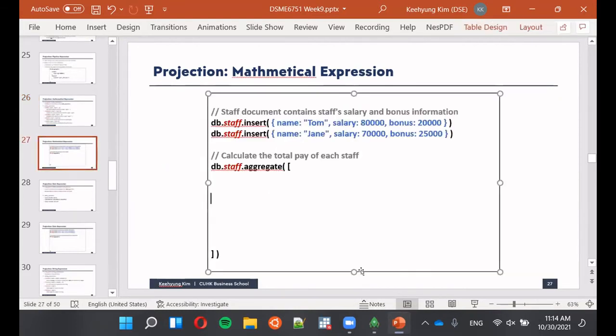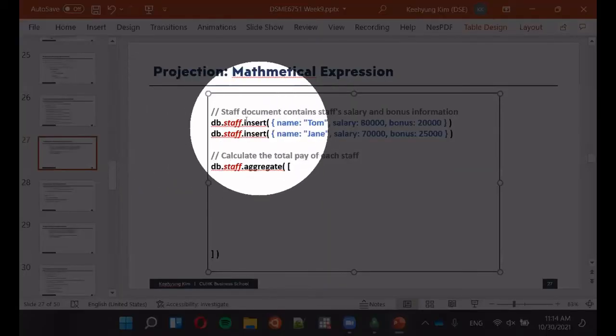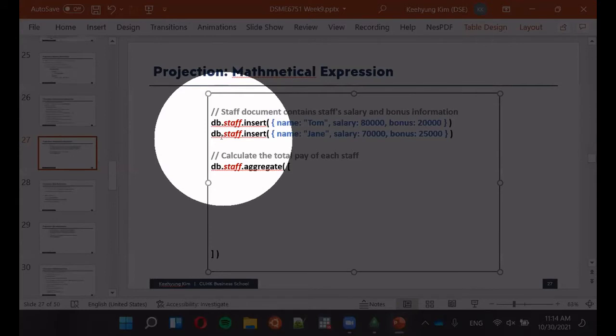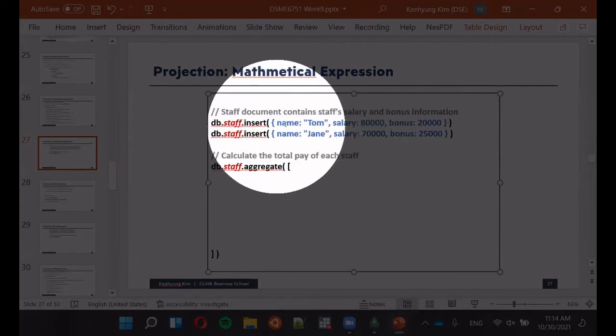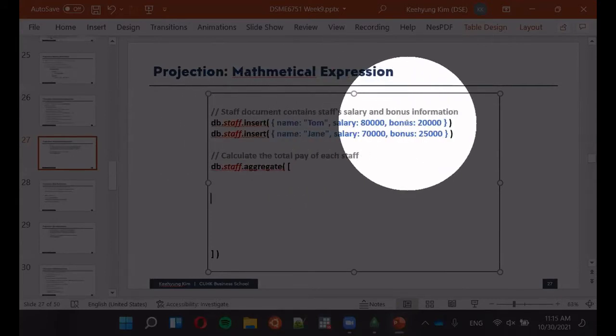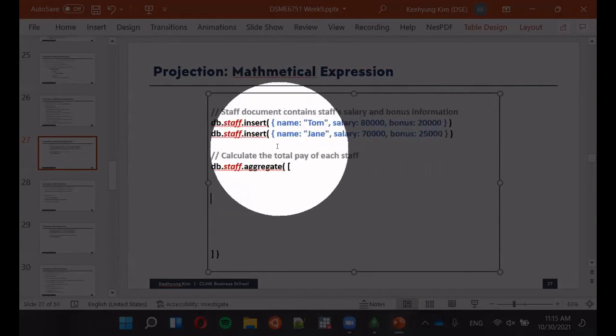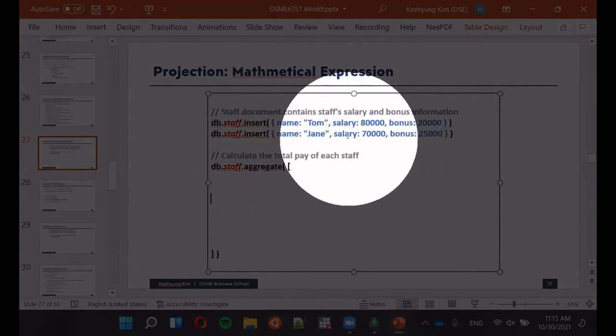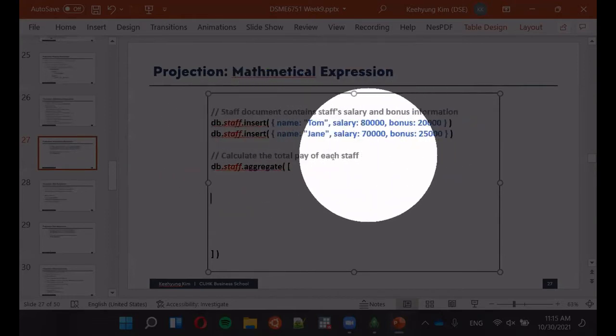So let's see this simple example. I'll not try this in MongoDB; you can try this later. Basically, the first 2 lines of this code prepare a staff collection with 2 documents. First document: name Tom, with salary and bonus information. Second document is about Jane, with salary and bonus information like this.